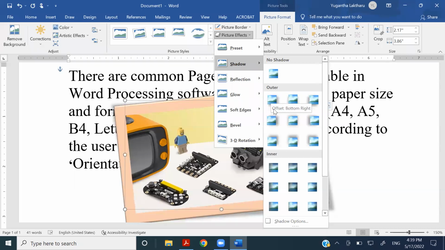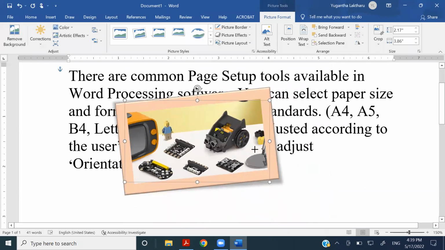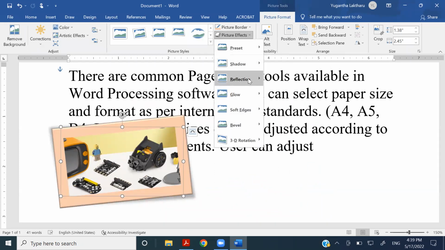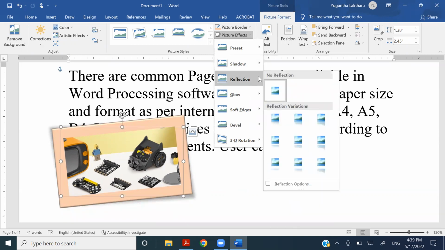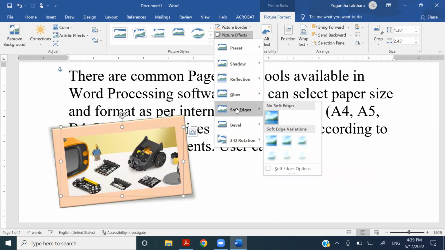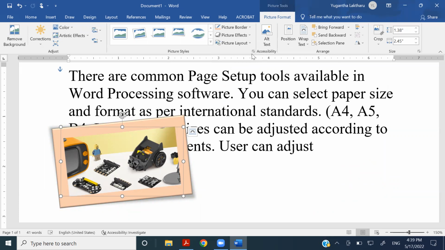And you can add a shadow if you want to the picture, not to anything else. Let me reduce the size so you can see it clearly. Right, you can give a glow. Right, so these kinds of changes can be done to a picture if you want.